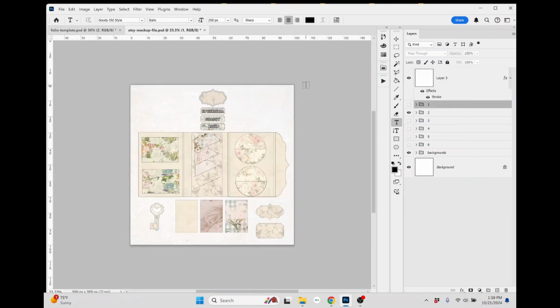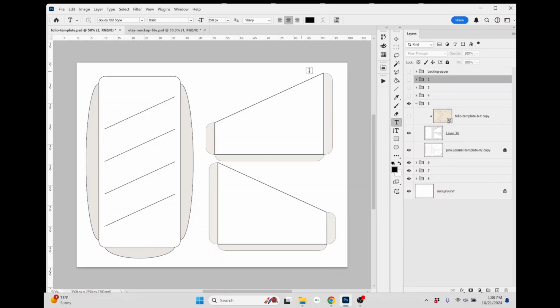Mockups like this save so much time and energy, which only give you more time and energy to be creative, which is, I think, what we're all here to do and enjoy.